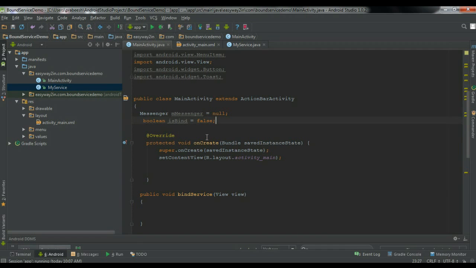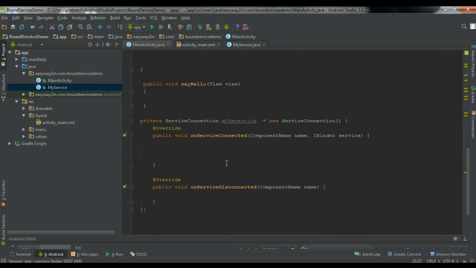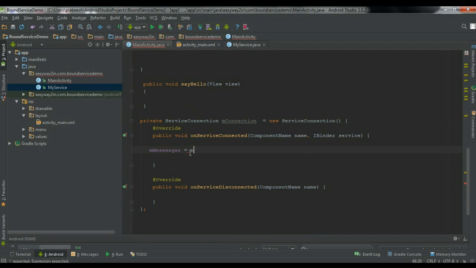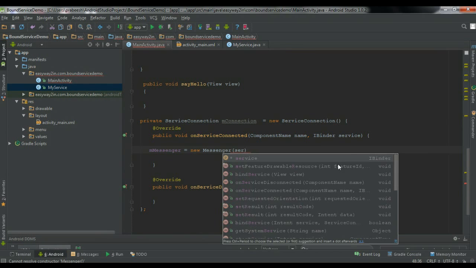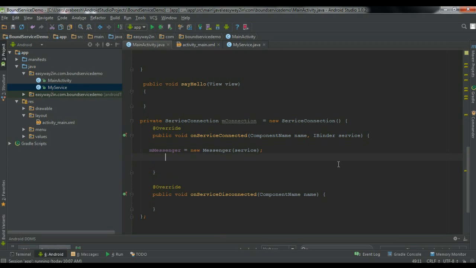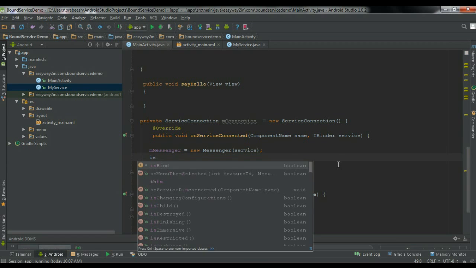Now we have to initialize the Messenger object. I am going to initialize it within the onServiceConnected method: mMessenger equal to new Messenger, and pass the IBinder argument, here the argument is service. Now we have initialized the Messenger object. Now make the boolean value isBind true.